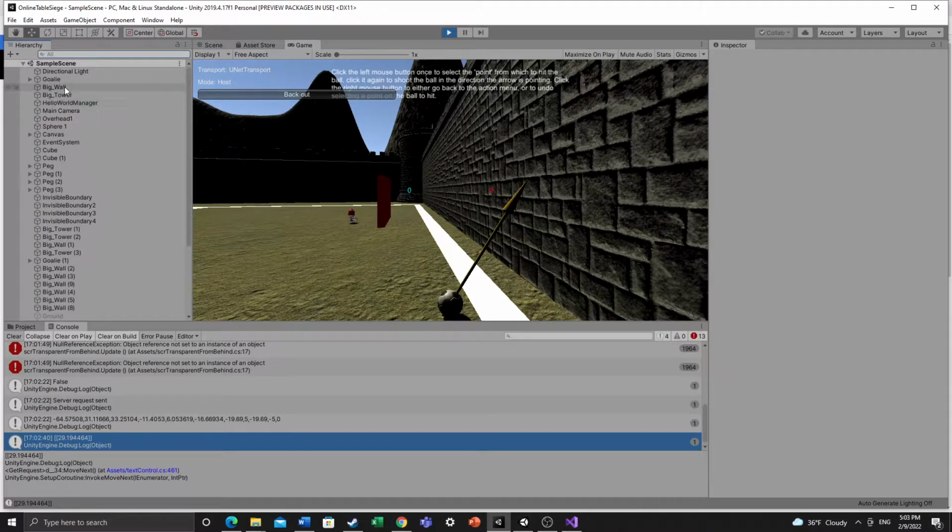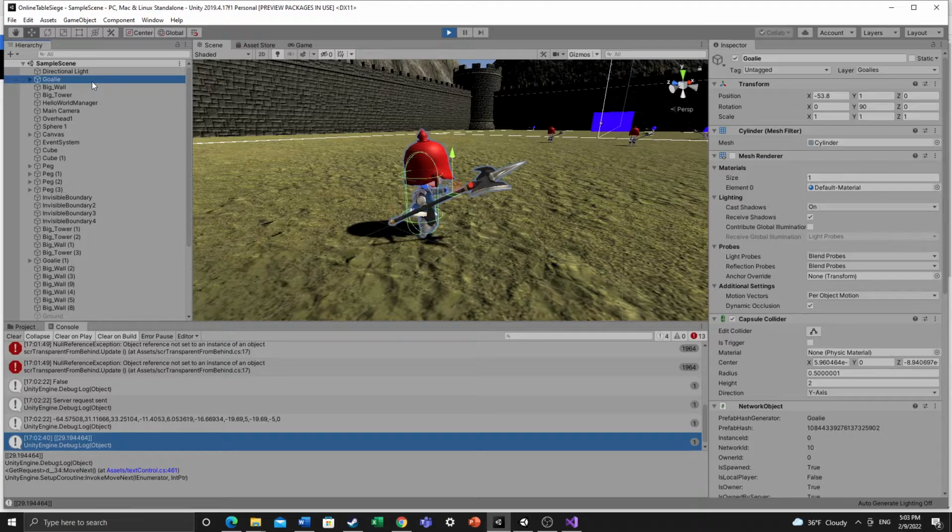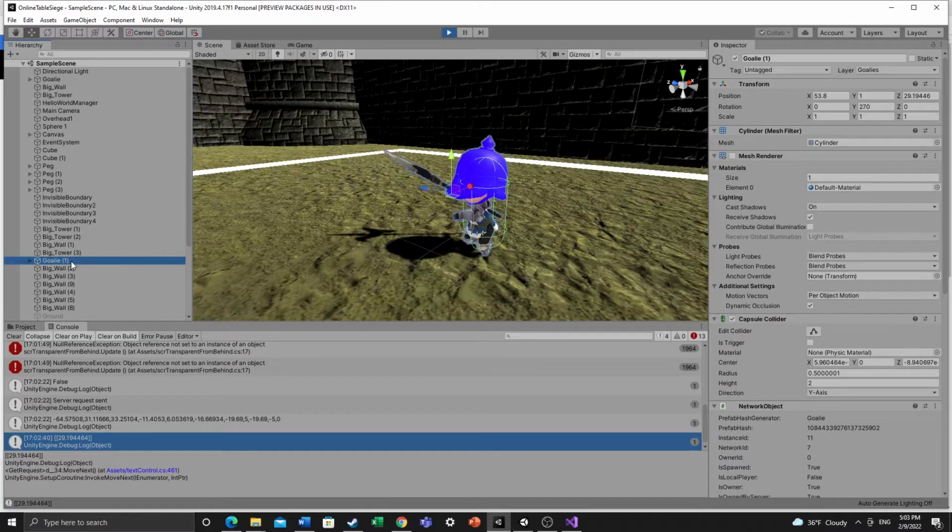And so what that tells us is that if we look at the goalie here, they have now moved to the Z position 29.194464, which is the exact position that we chose that the server recommended for that player.